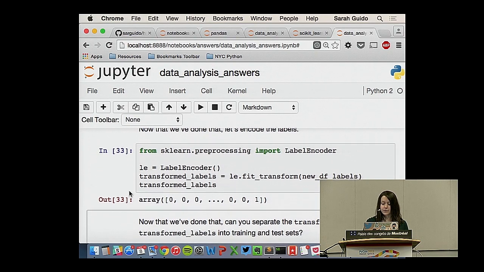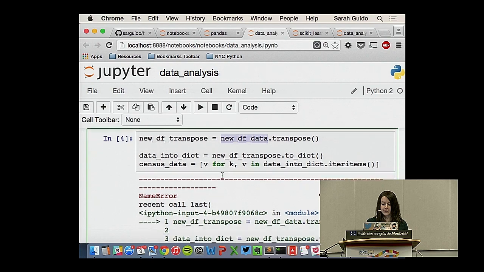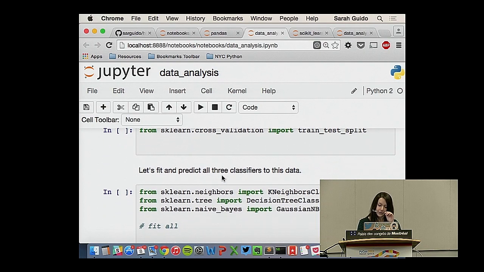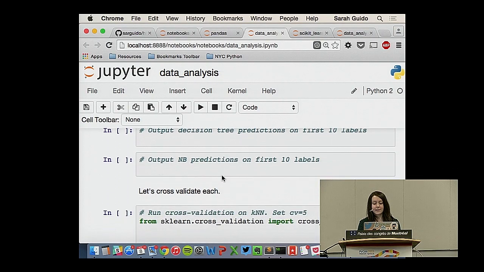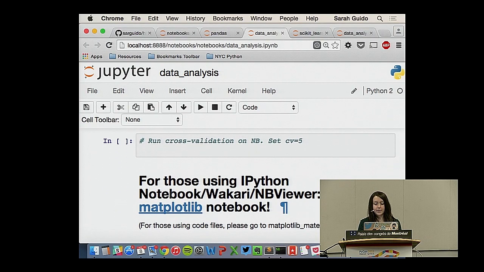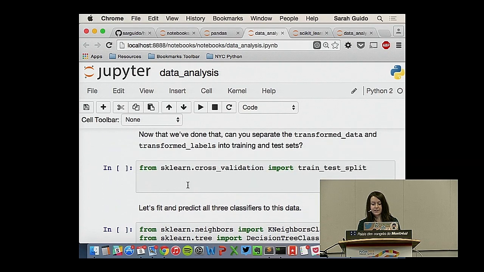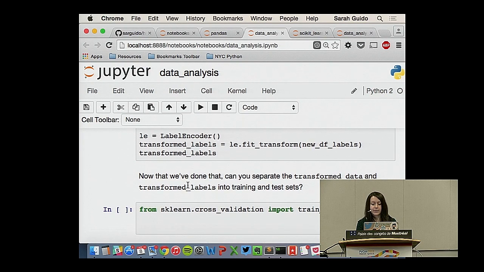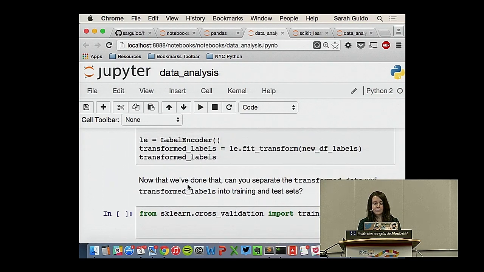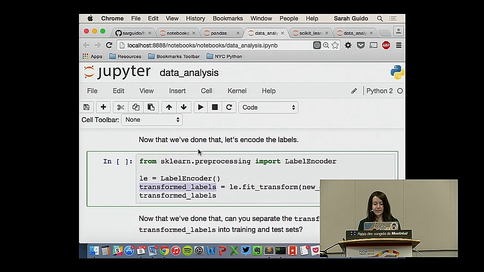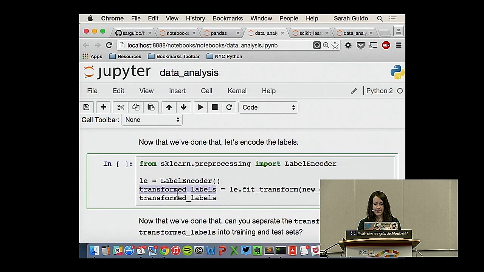Whoops, don't look at the answers. Flip back to this one. So now we're just going to work through the next sections all the way down to where it says to go to the matplotlib notebook. Let's take 5 or so minutes to work through that. If you have any questions, should be good. Don't forget the variable names you're working with now: transform data and transform labels.